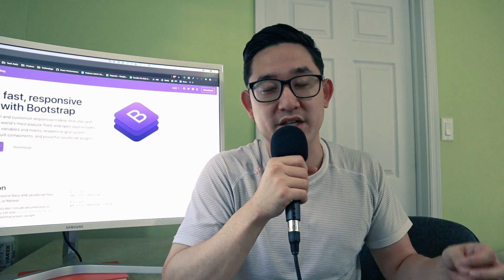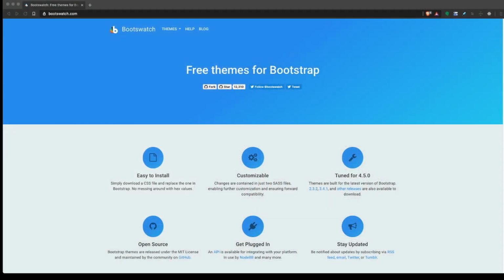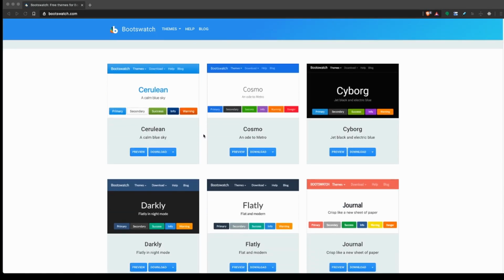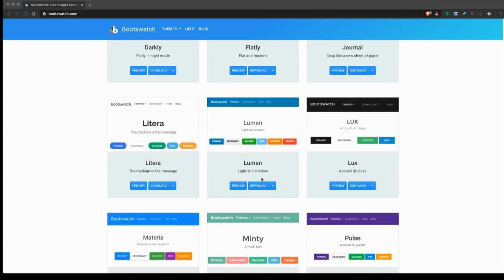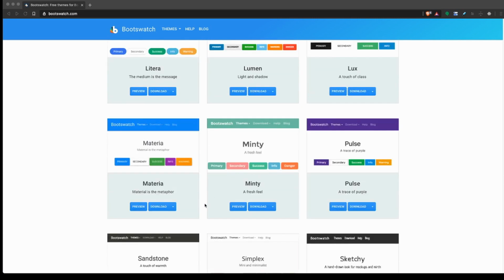This is when Bootswatch kicks in. Now let's look at what themes Bootswatch provides. There's so many selections like Cyborg, Darkly, Journal, Minty. I don't know how they came up with these names, but you can tell right off the bat that each theme is very unique on its own. I'm going to select Minty and see what it looks like.